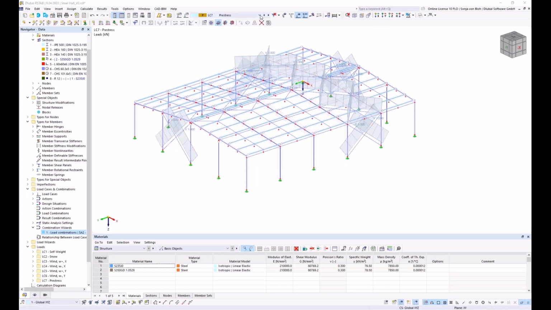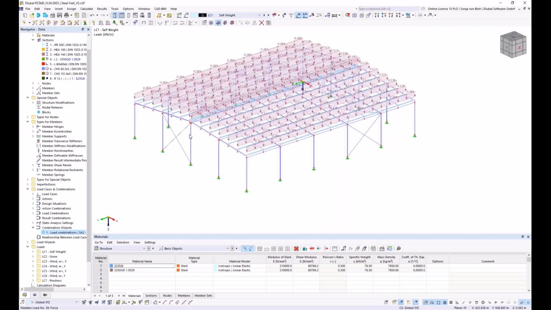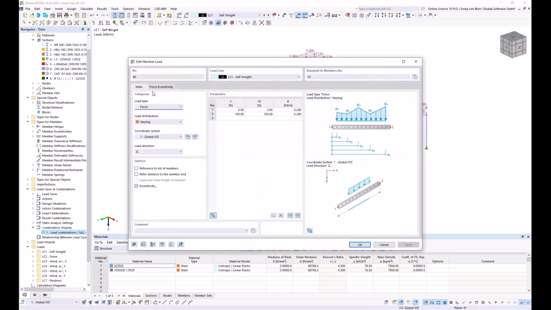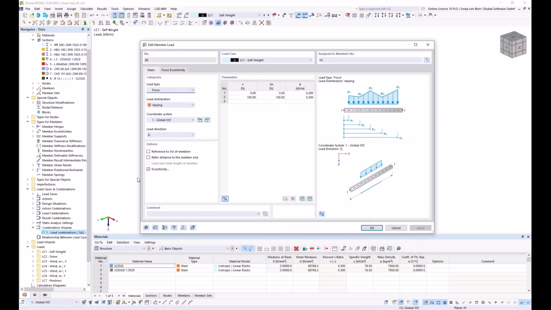I want to go back to my loads that I've applied on the purlins. If a member load without eccentricity is defined, the load always acts at the center of gravity in the calculation with 7 degrees of freedom. I will go into this load, and here I have the possibility to define an eccentricity.